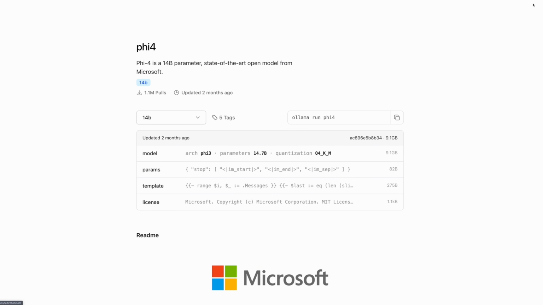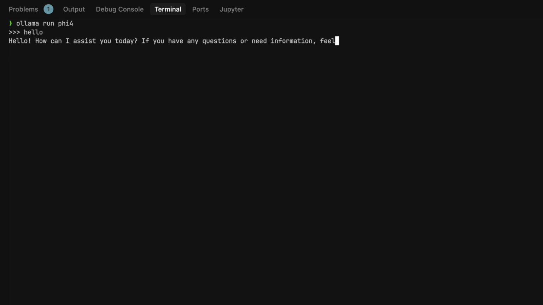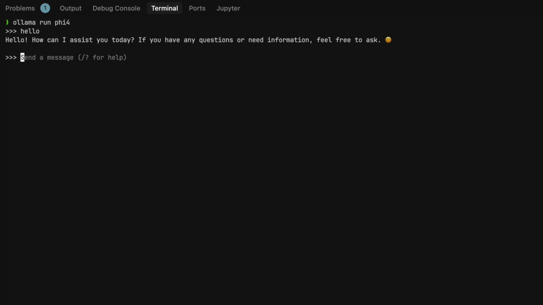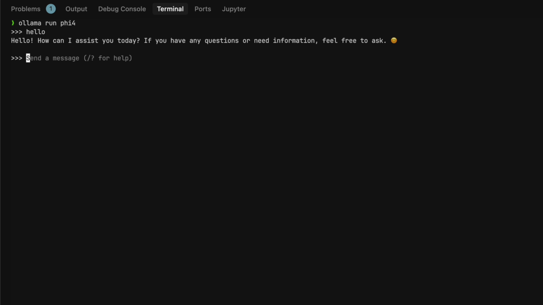Once you have chosen your model, just copy and paste the command text into your terminal. This will immediately start downloading the model if it's not already installed. After the installation completes, the LLM will activate automatically, allowing you to chat with it right in your terminal. To exit the chat session, simply type /bye.